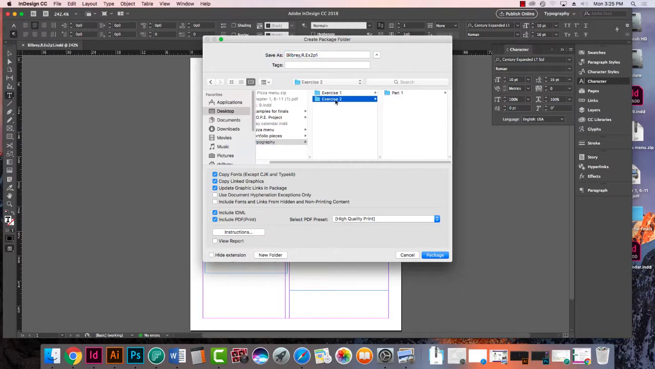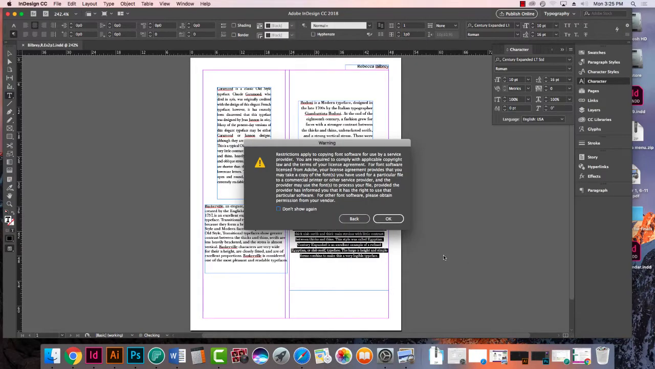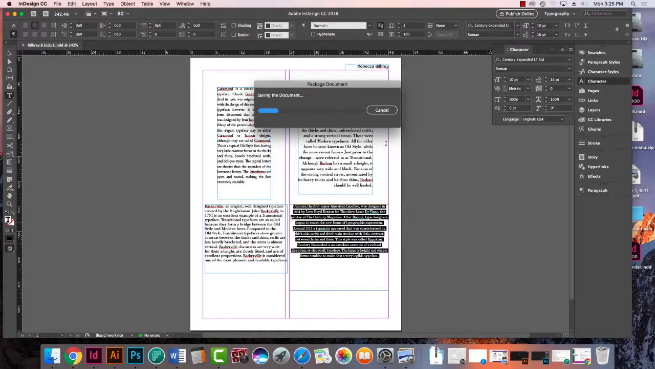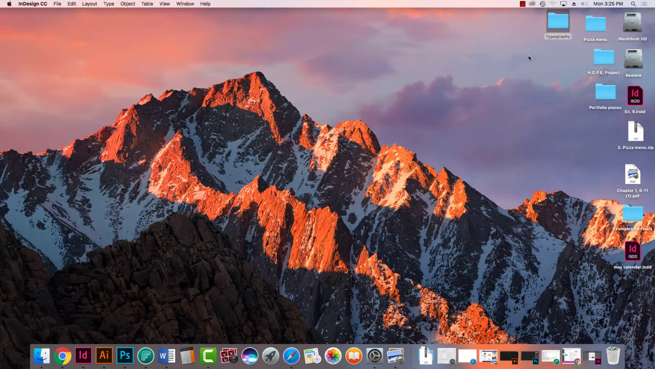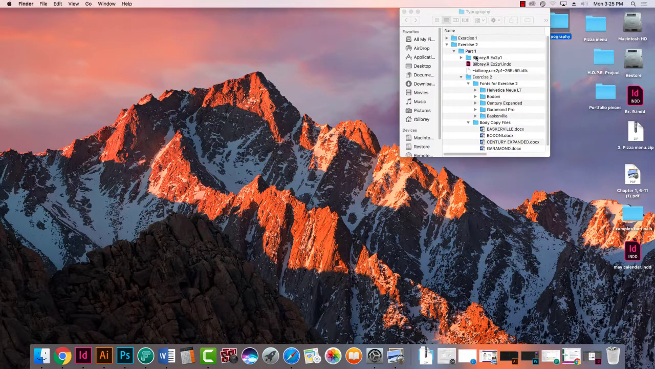I'm going to take it to my exercise 2 folder because that's where it needs to go. And I'm going to take it into my part 1 folder. I'm going to package it. Yes, I know fonts are copyright protected. Thank you. And it's going to package. And then I'm going to minimize my InDesign, go find it, and zip it.